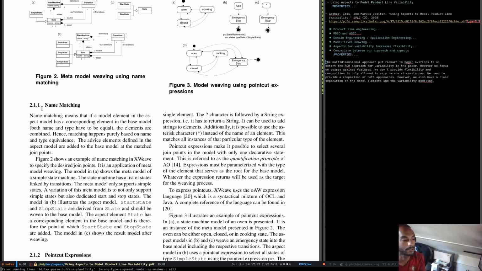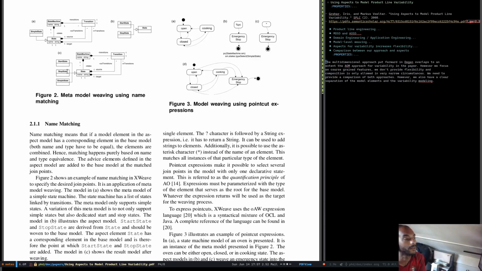The model C shows the resulting model weaving. It should be quite straightforward. So there we are, the start state, the stop state, all part of state. The base model has state here. As you can see, they look more or less identical. The weaver kicks in, and then the result.